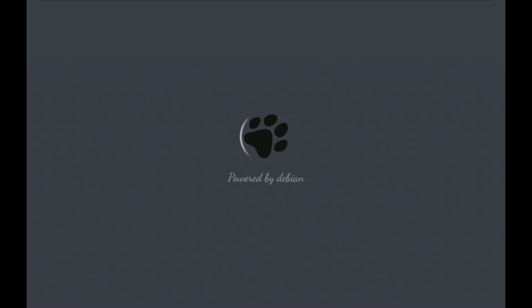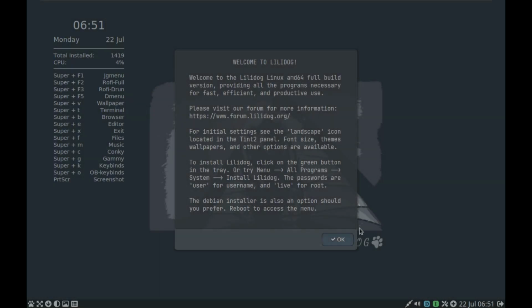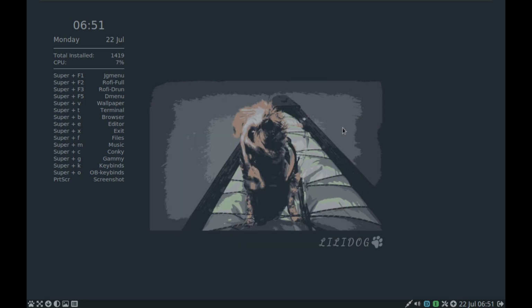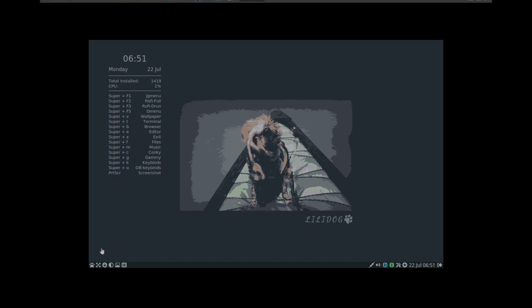So let's wait, and I'm going to say how much time it takes to load up the desktop layout. So here is the Lilidog bookworm. Welcome screen, as you can see. Let's first change the display settings and all those things. Let's go to the application menu or app menu.